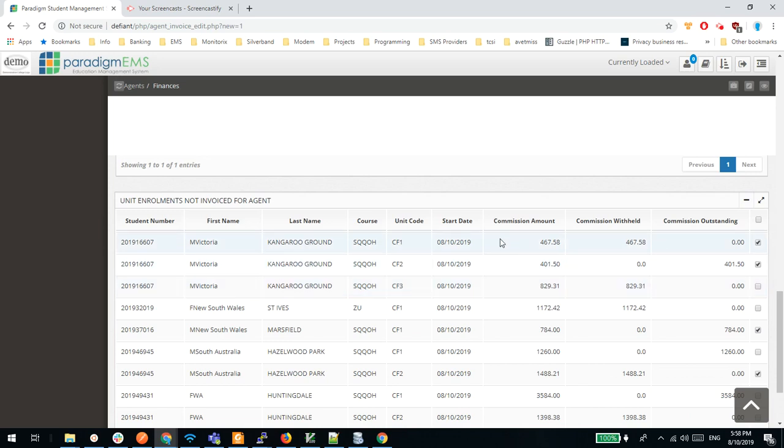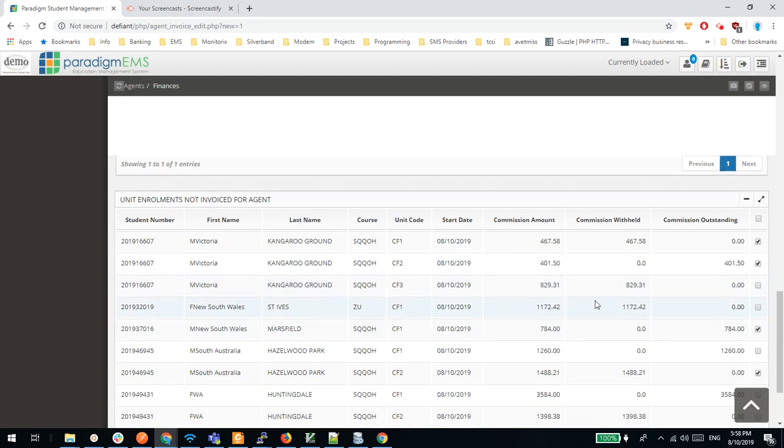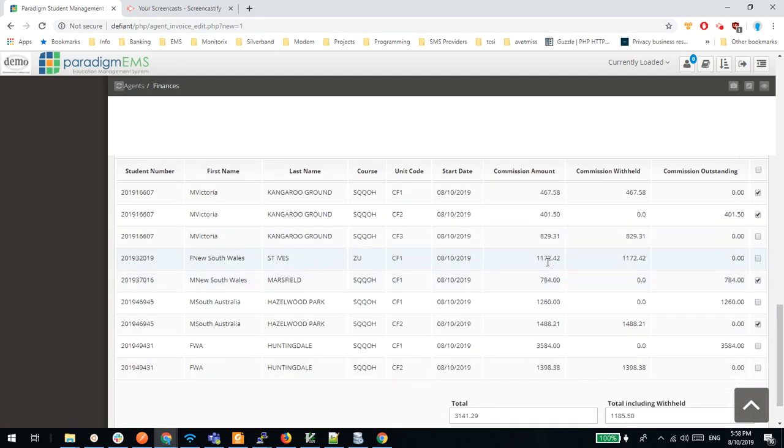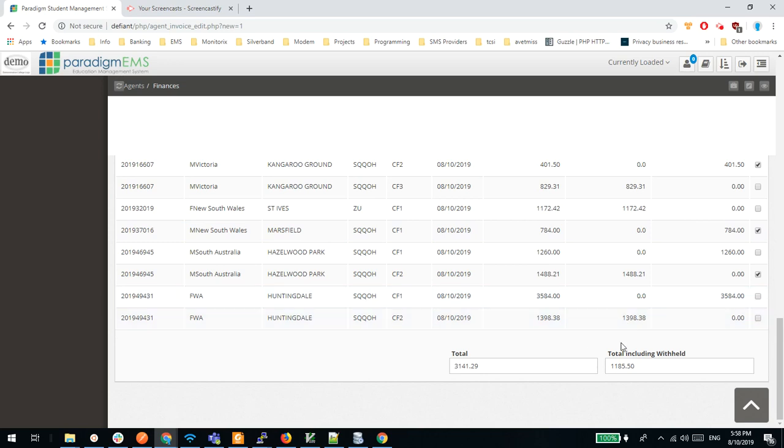You'll also notice here there's commission amount and commission amount withheld. These ones where we owe nothing is where the agents kept the commission, so they're net payments. These are the ones where we owe the agent commission, so these are gross ones. So we just walk through and tick off what we want to pay the agent.